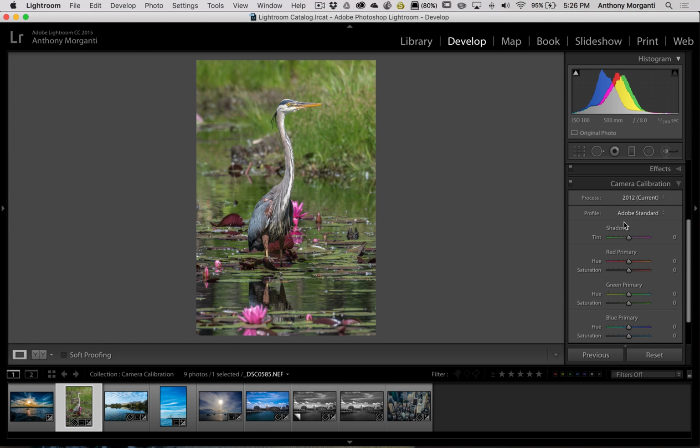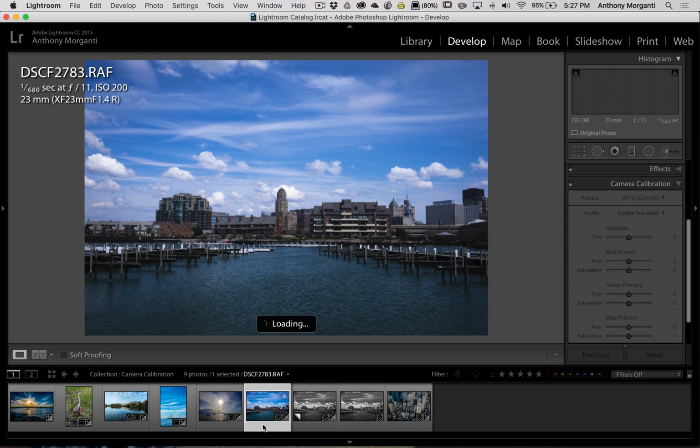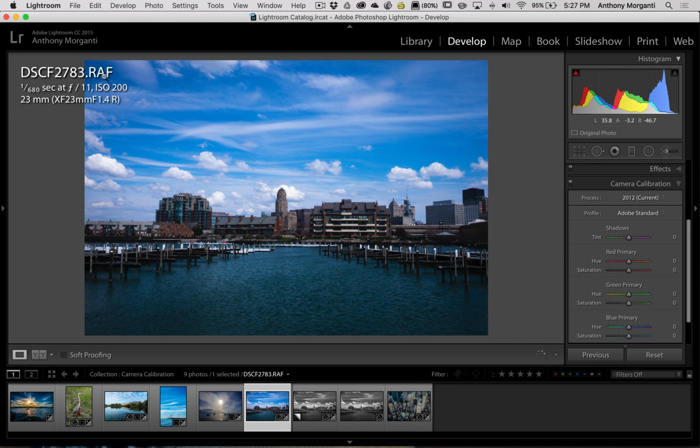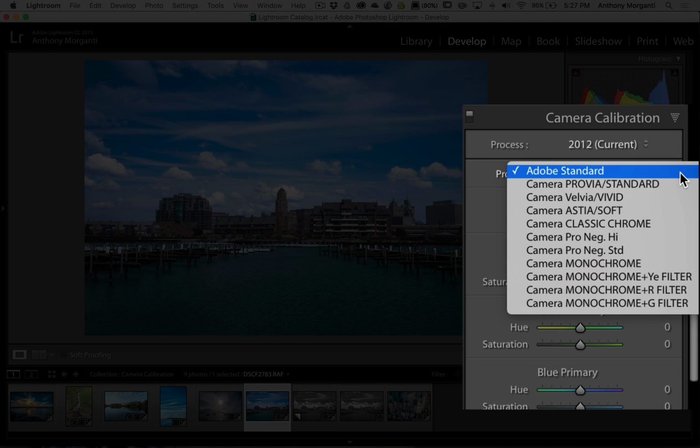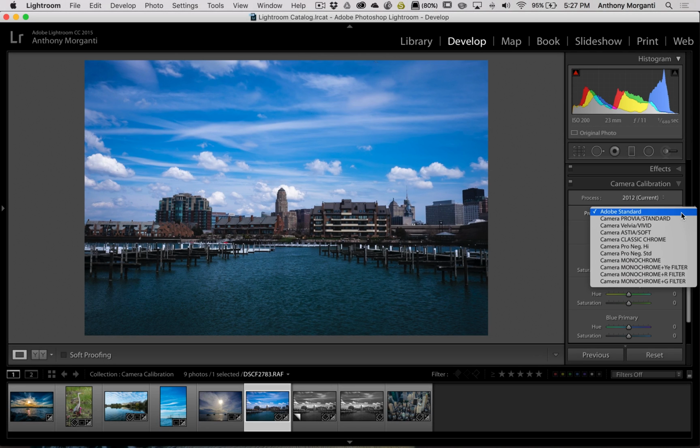Now, I mentioned that Nikon calls these picture controls. Fuji calls them film simulation modes. Let's jump over to a Fuji image, which is right here, I believe. Yes, this is a Fuji RAW file. And you can see the choices I have for Fuji are Camera Provia Standard, Velvia Vivid, Astia Soft, Classic Chrome, and so on. These are actually film simulation modes.